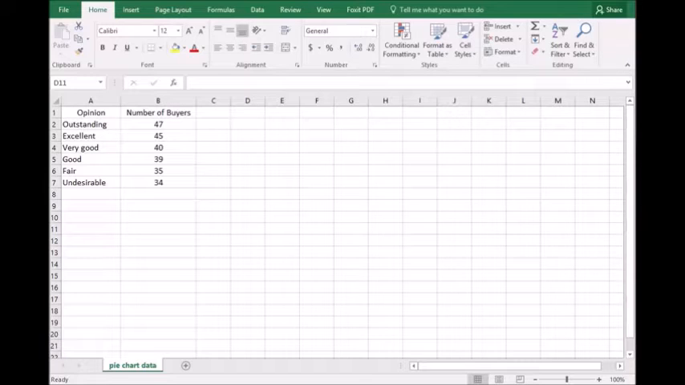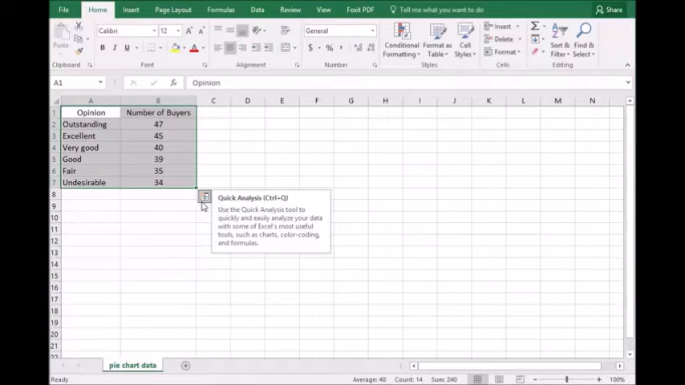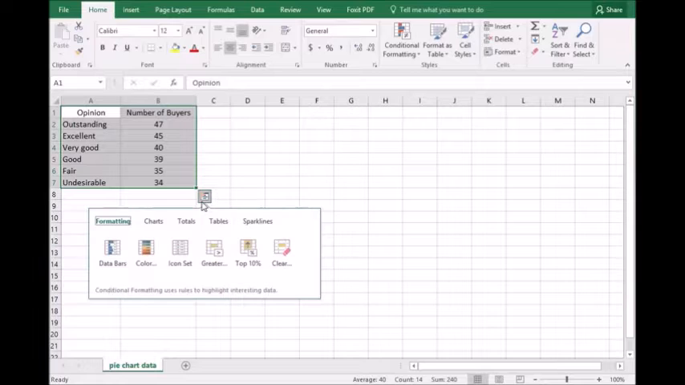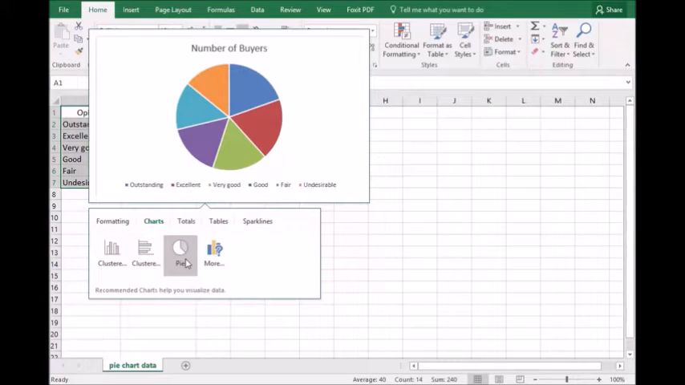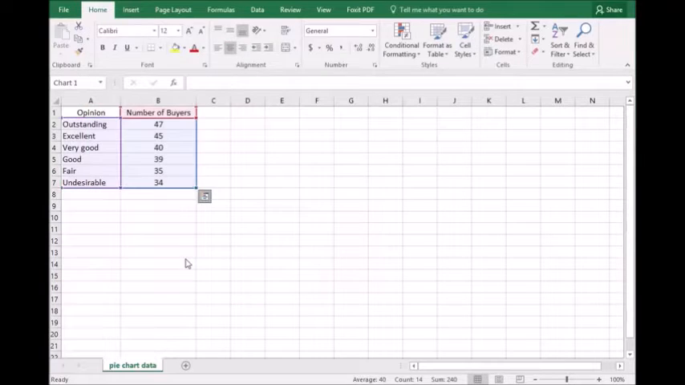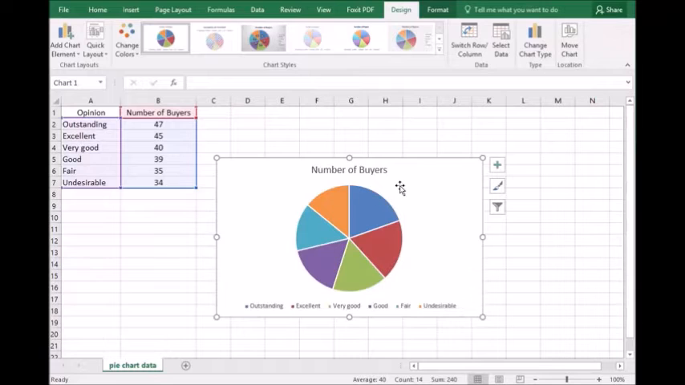Select the data, and when the shortcut option shows up in the bottom right of the column, click it. This gives us multiple graphing choices, and Excel will recommend what it believes to be the best graph for our data. Clicking on Charts, we can see that Pie Chart is one of the choices, and we get a preview of the pie chart as soon as we mouse over it. Click on Pie, and the graph is inserted into our Excel file.